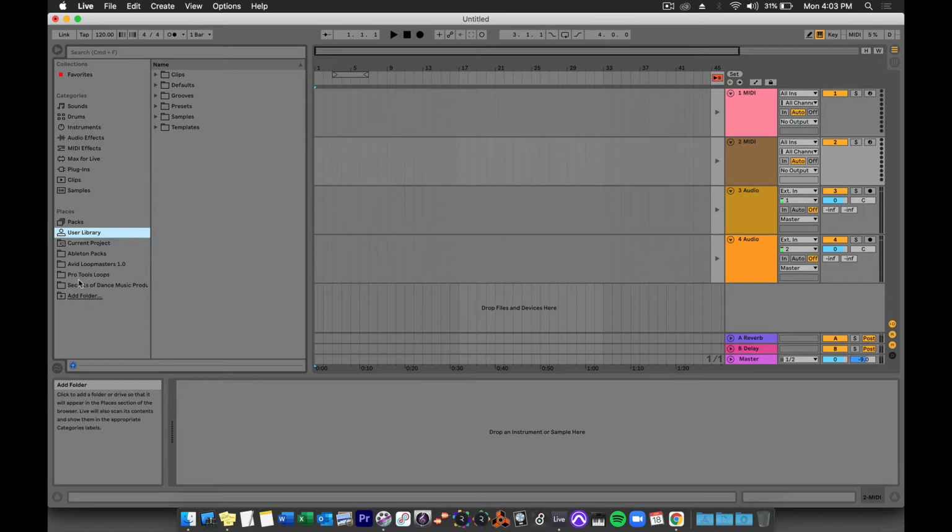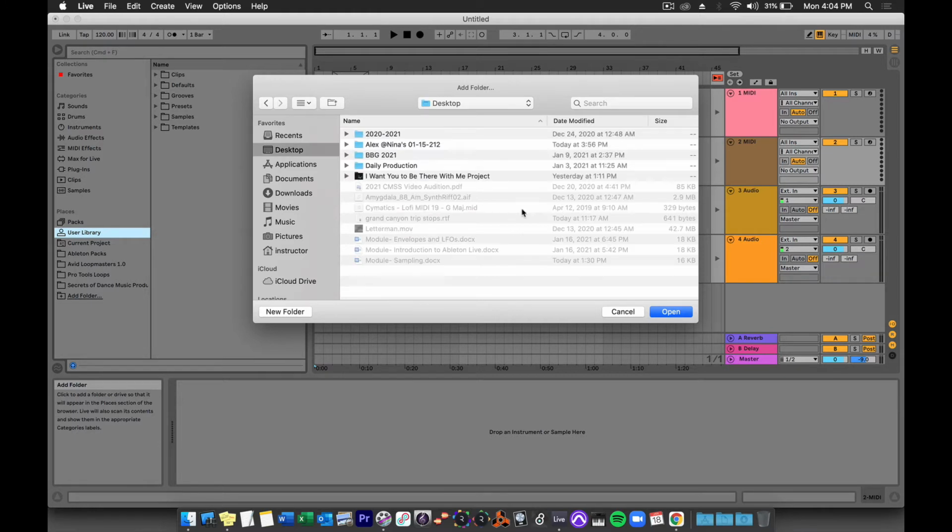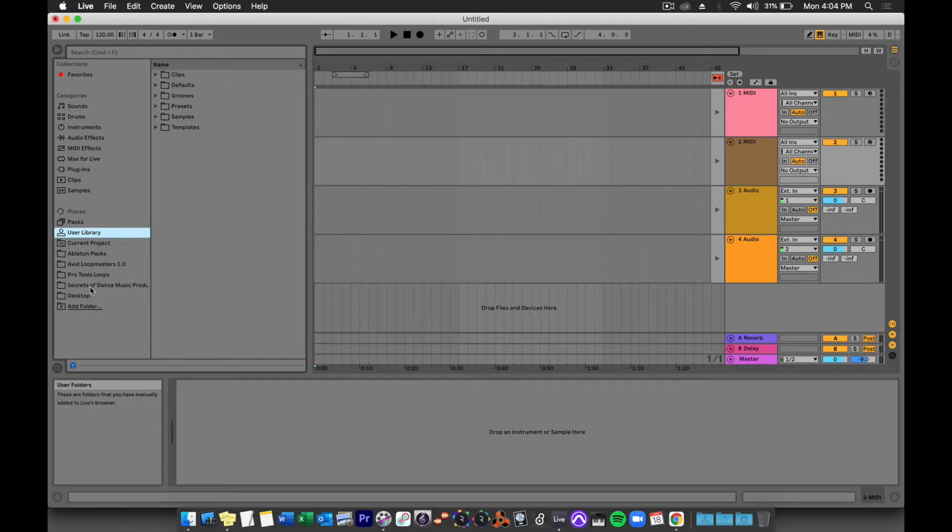Now I'm going to show you first how to add a folder to this Places sidebar. I'm going to click Add Folder, and this box pops up. And in this case, I'm going to add my desktop because I have some samples on my desktop that I want to use for this demonstration. I'm going to click Open, and the desktop appears in the sidebar.